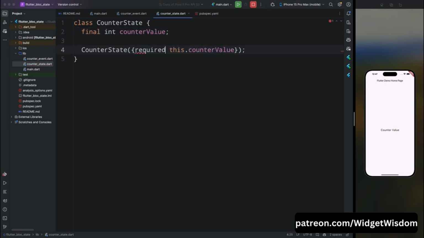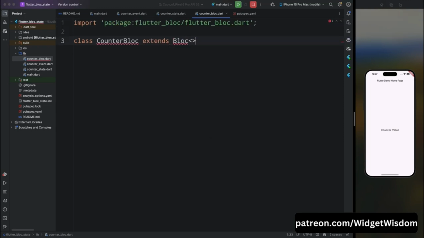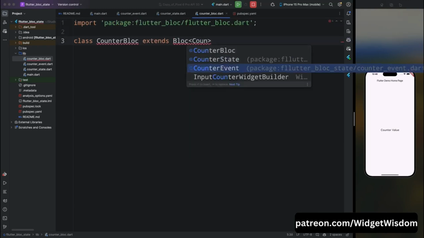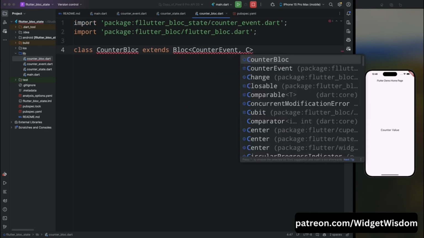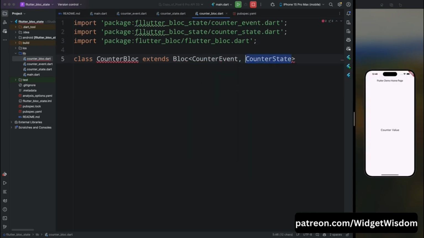Now let's implement the Bloc that listens to events and updates the state. So come to the lib directory and create a new class called CounterBloc, and this class will extend the base Bloc class. This CounterBloc specifically deals with two things, CounterEvent and CounterState. The CounterEvent is an action that triggers state changes like increment or decrement, and the CounterState represents the current state of the counter, that is the current counter value like 1, 2, 3 or anything.